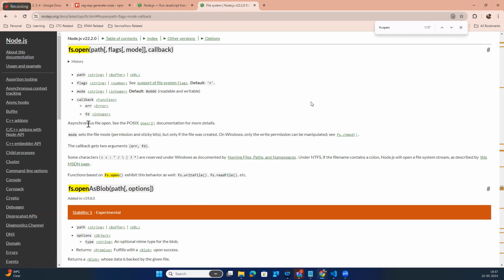Okay, so asynchronous open file. See the POSIX documentation for more details. As I mentioned, if there is no sync, then definitely it is an asynchronous operation. So make sure you do the asynchronous operation. The callback gets two arguments: one is error and the other is fd. FD stands for file descriptor. The file descriptor will tell you which kind of mode it is, whether it is readable, writable, appendable, deletable, whatever operation we use.